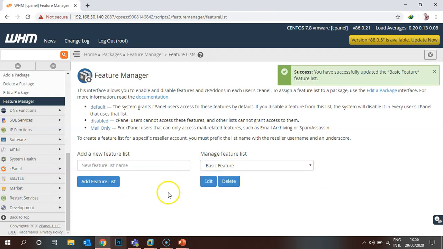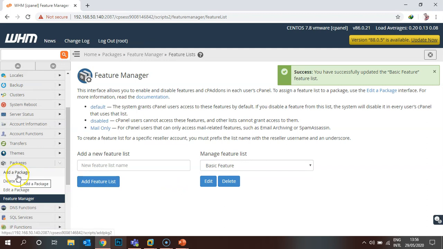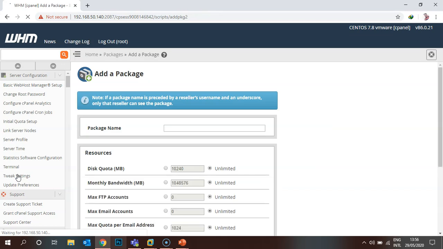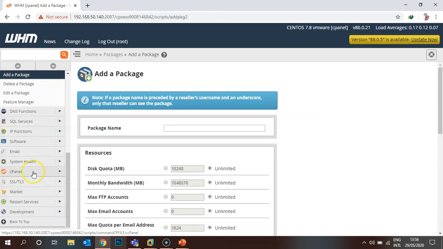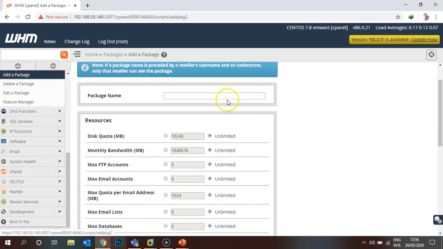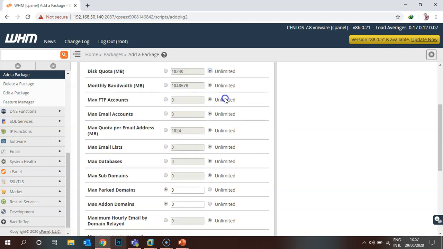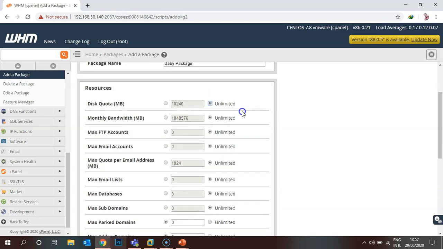Now let's create a package. We'll go to the option called add a package. In this, first of all, I'll create a basic package, which I'll name baby package. Under the resources, if I want to give a particular quota, I can give a quota to the package. I'll select 300 MB space.